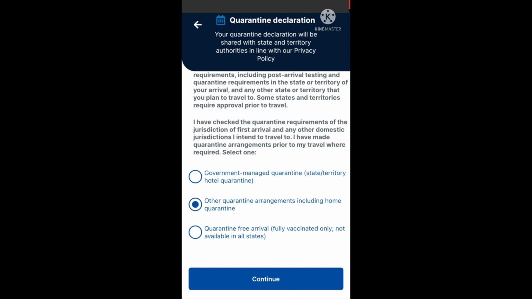Now, if you're eligible for home quarantine, but your flight was not classed as a quarantine-free arrival flight, then you select the second option, or the middle option of the three, being the other quarantine arrangements, including home quarantine. So hopefully that's clear, as I know a lot of people have asked me about that question. Now, following your selection, proceed to continue.